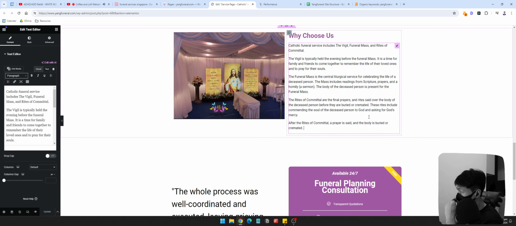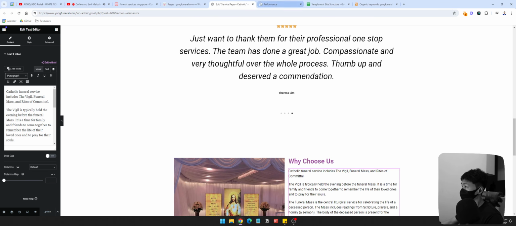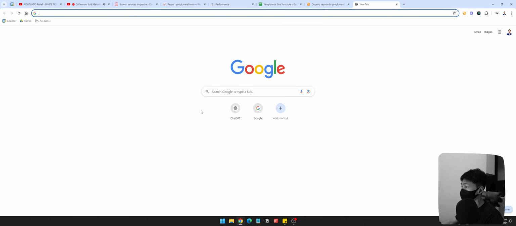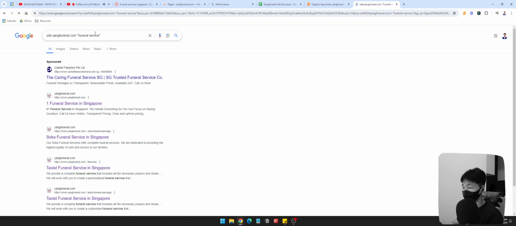Yeah, so one thing, actually, this is a good segue. I'm going to do site colon this, and then I'm going to do funeral service. What it's going to do is look at all of my pages and give me which pages have this exact phrase in them, which is funeral service.